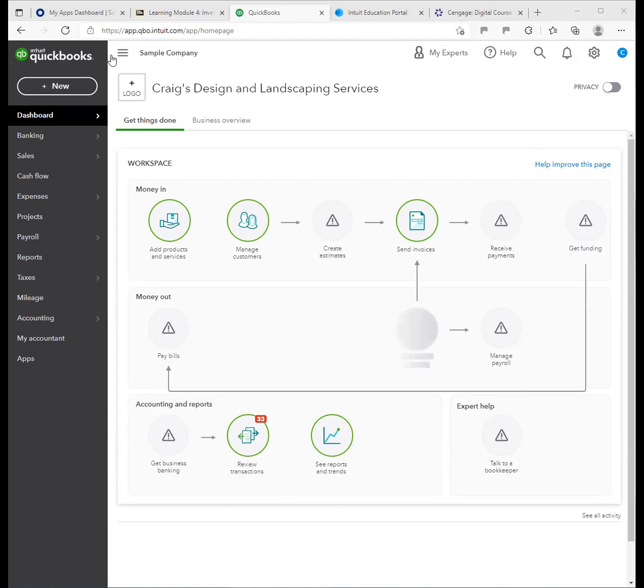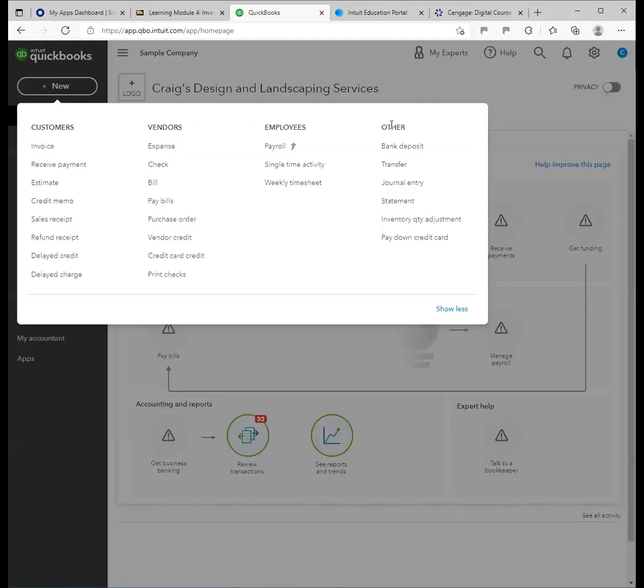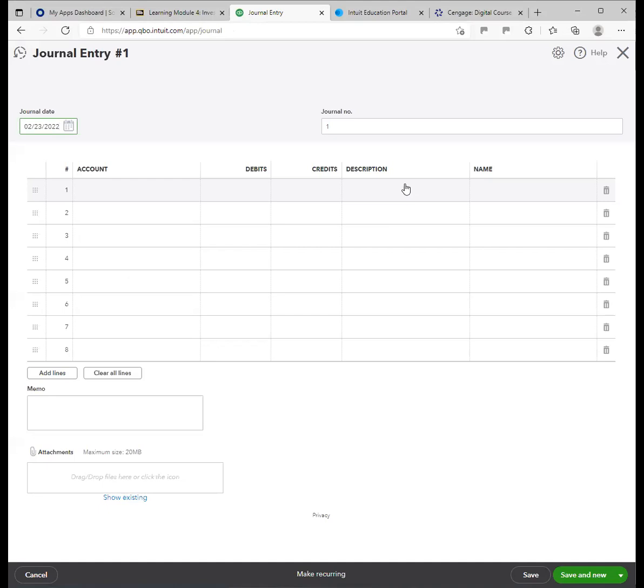To do that, we're going to come over here and click the new icon, and we'll come over here under other and click journal entry. We're not going to update the journal date or the journal number, but again, these are normally in sequential order, so you want to make sure that they're not duplicated.